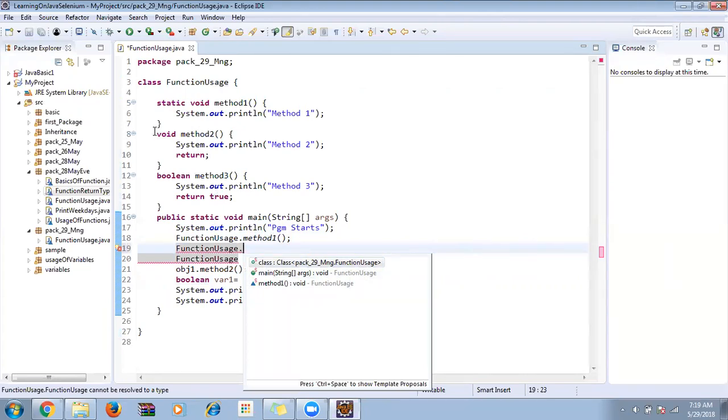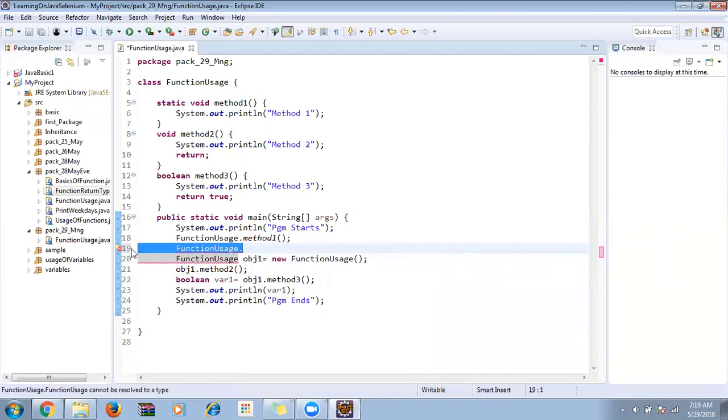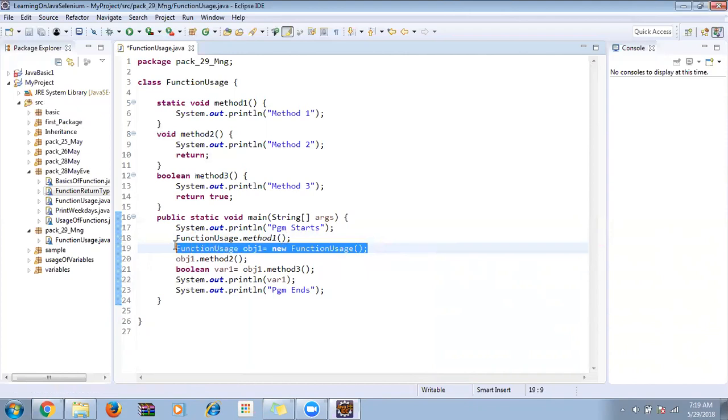Method 2 is non-static. Method 3 is too. Both, you can see, don't have the keyword static. Both are non-static. So that's why non-static members are not loaded into the static pool. Only if members are loaded into the static pool can they be called with the help of a class name. Since method 2 and method 3 are non-static, the only way to access non-static members is by creating an object.